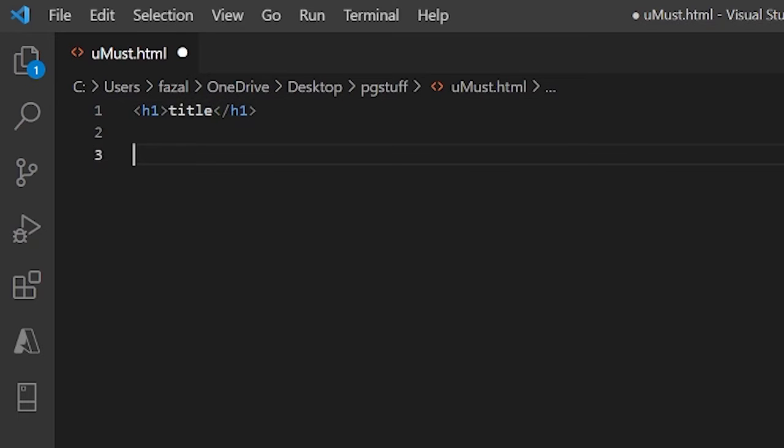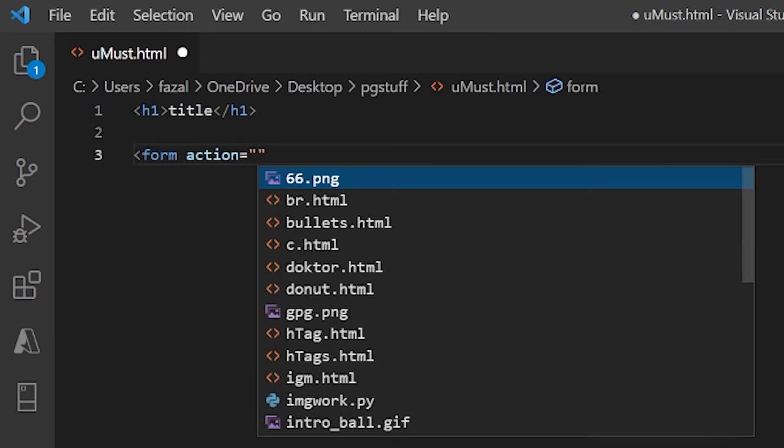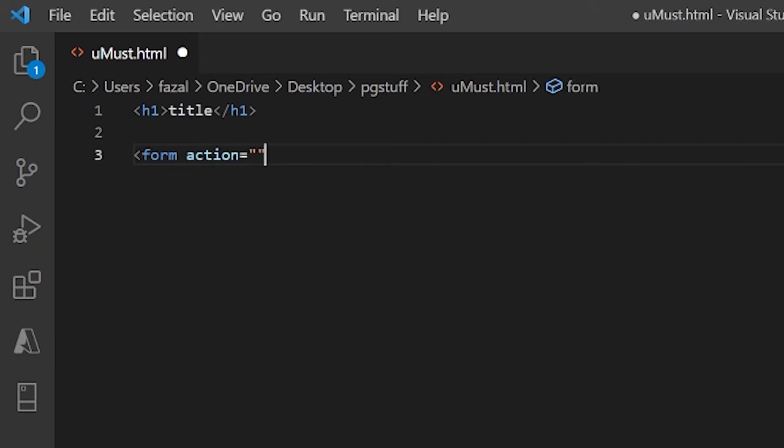So the way we do this is we do less than sign form, and then we do action equals, and over here is the URL where your form leads to. I don't have anything set up for the data to actually go somewhere. You need to do a little more stuff, but in this video, it's just explaining how form works. So action equals quotations, and in here, you're going to put where your form leads to. So I'm just going to make something up. My form leads here, and this is a link.